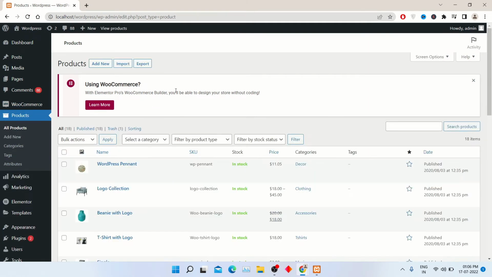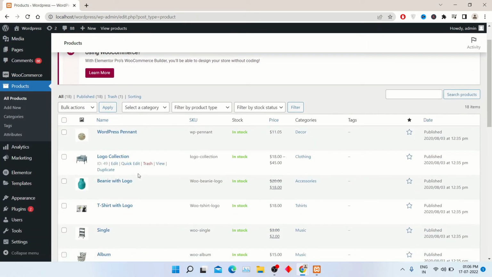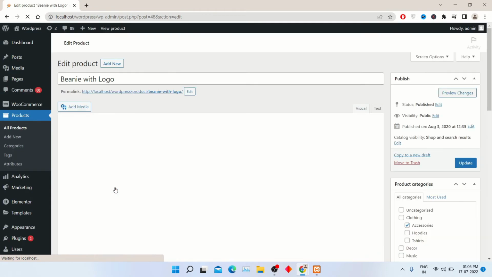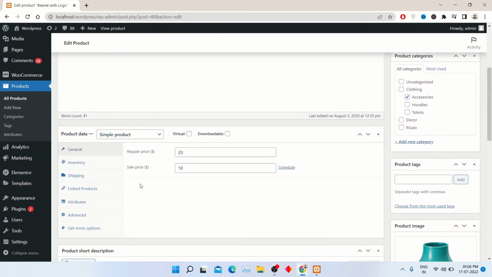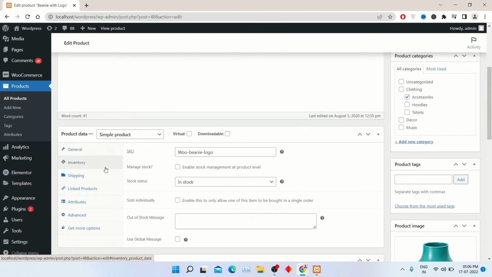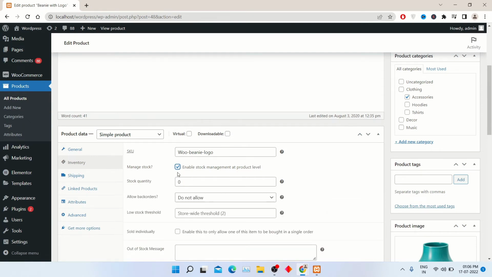Open any product, like I am opening the Beanie with Logo product. Scroll down and select the Inventory option on the left sidebar. Enable the Manage Stock option from here. Here you can see the stock quantity is 0. It means it is out of stock.